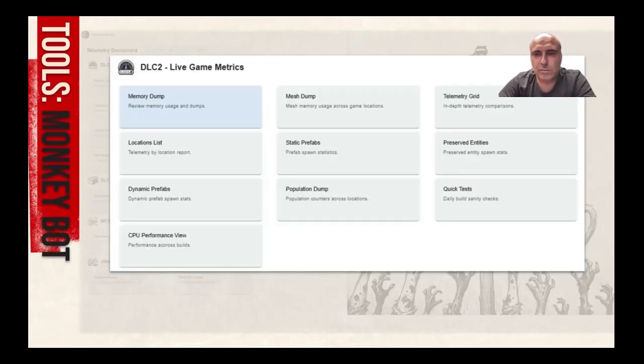Preserved entities was about different types of prefab. Let's say dynamic prefabs is also about prefabs, but differently. I won't go into super details. This is specific to our games. Population dump was about AIs. I will show you this later as well. And we got also some pretty nice summary about the general state of the build that aggregates some smoke tests, some performance, so we know if we could merge it or not.